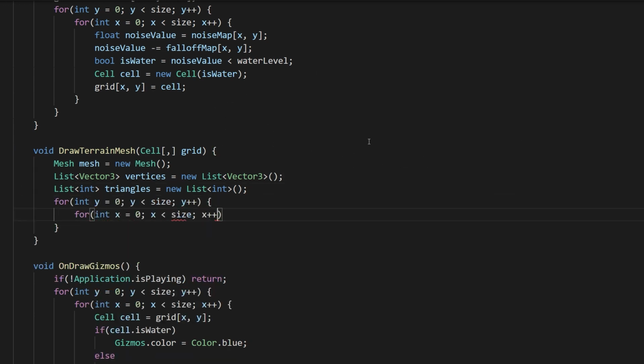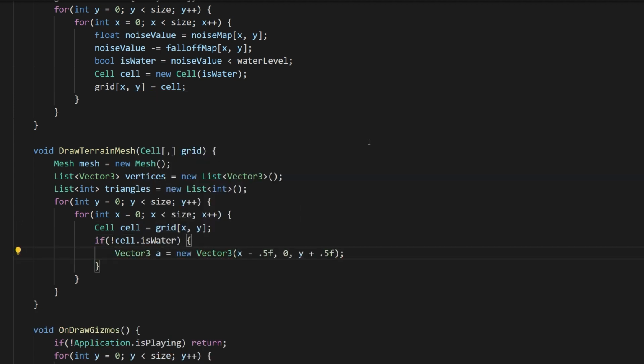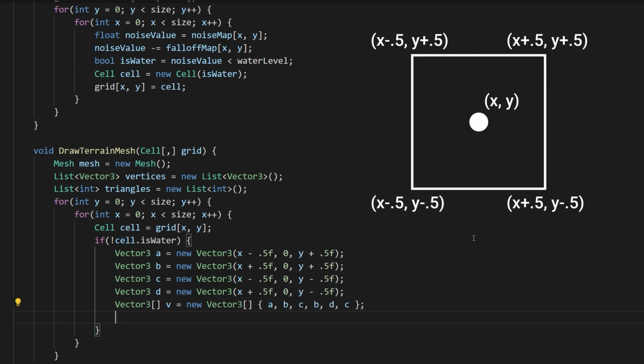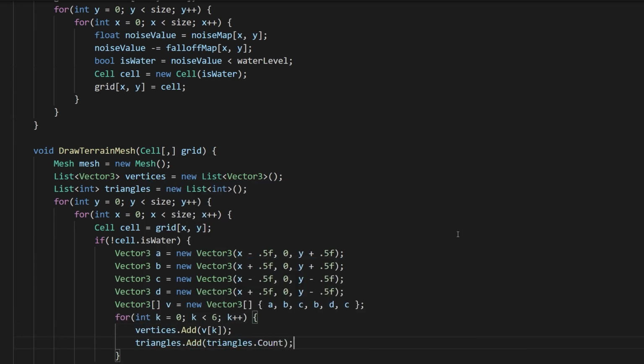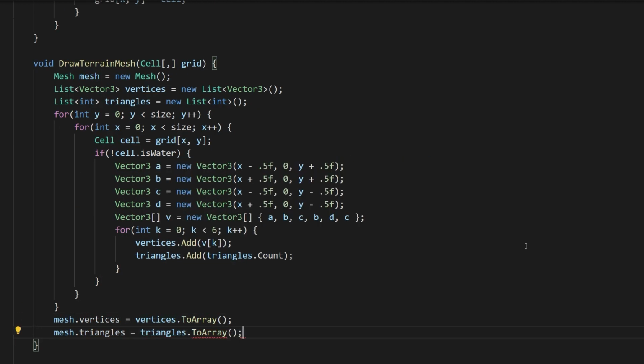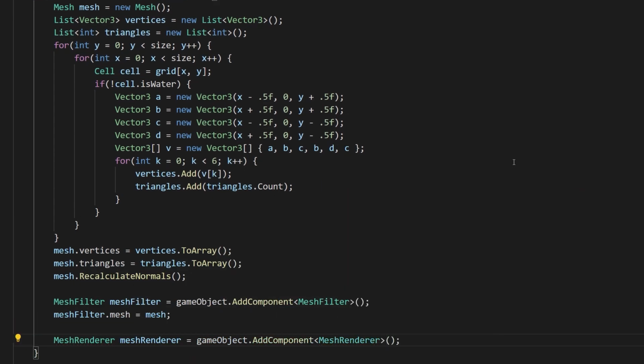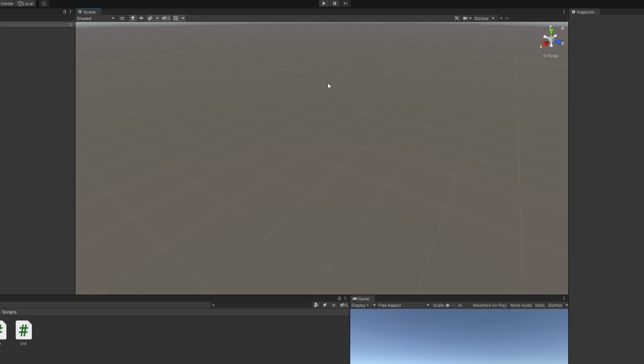Now we'll loop through the cells and add the vertices. If the center of a cell is at this point, then the vertices will be here, here, here, and here. Now add these to the list of vertices. Also add the triangle indices. Now assign these to the mesh and then call recalculate normals so Unity can figure out how light should bounce off of stuff. Now add a mesh filter to hold the mesh data and a mesh renderer to actually show the mesh. Now go back to Unity to see if it works.